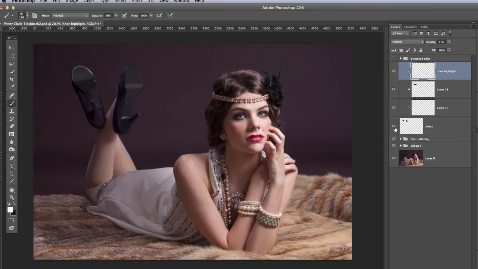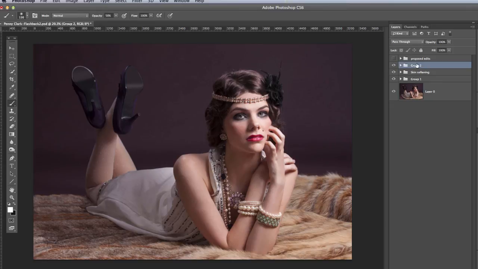So let's take a look at our before and after. Let's group this together. I'm going to select all these layers, hit Command G. That's Control G on the PC to group those together. We'll call this shoes. And then we can turn off and on the group. See our before and after. That's our before. That's our after. Before, after.